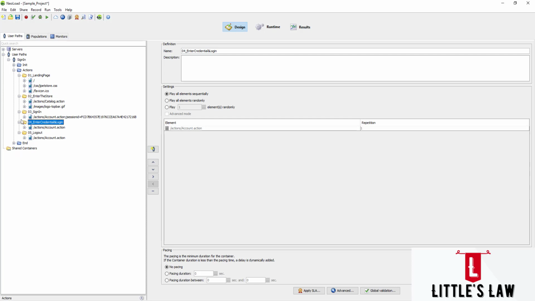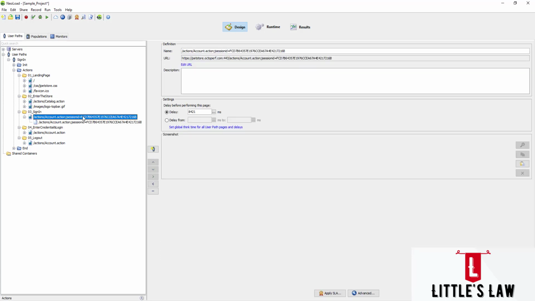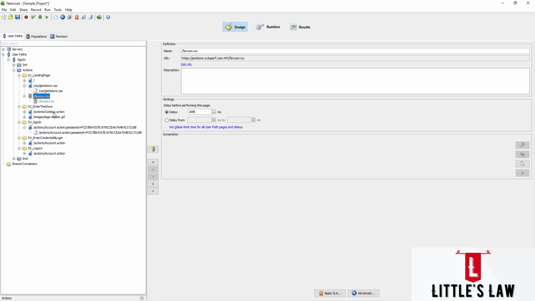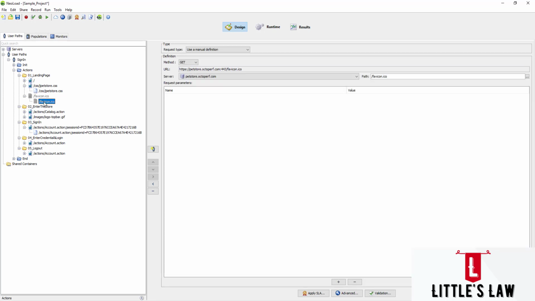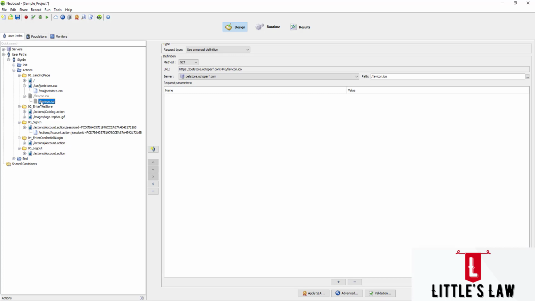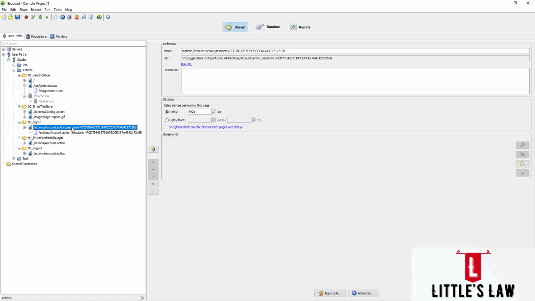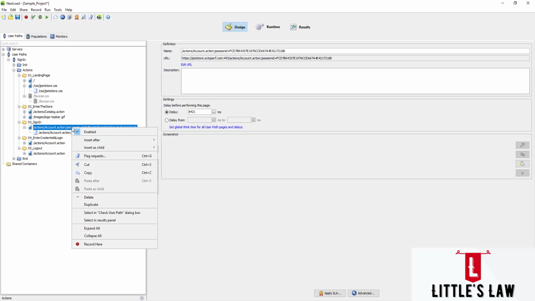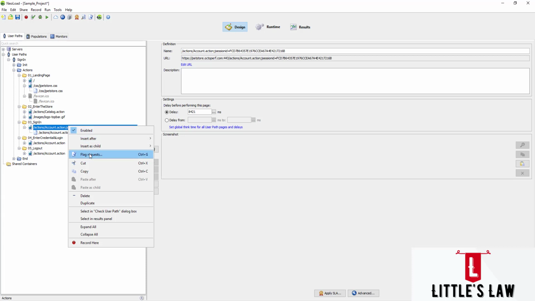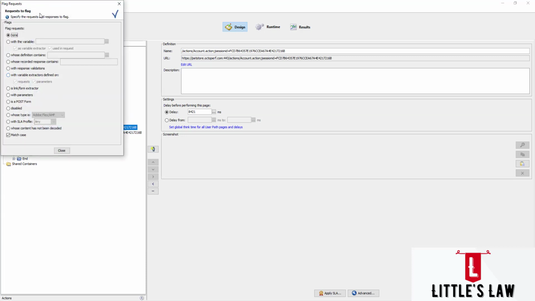So first thing is we will correlate the JSessionID, and let's see how to do that. And before that, let's disable the unwanted requests. And the reason I have disabled this request is I can show you during the validation. So for now, let us correlate this JSessionID value. So before doing that, we have to flag the request, and for that I'm clicking on this particular request that we want to correlate. And here we have the flag request option, so I'm clicking on it.